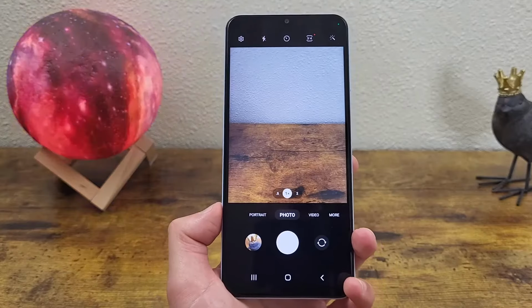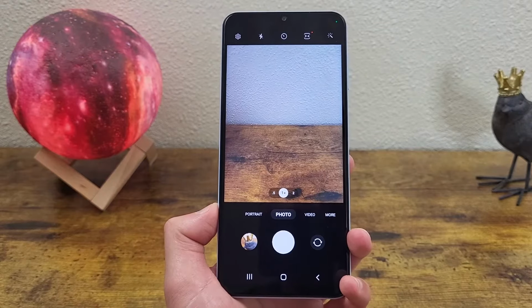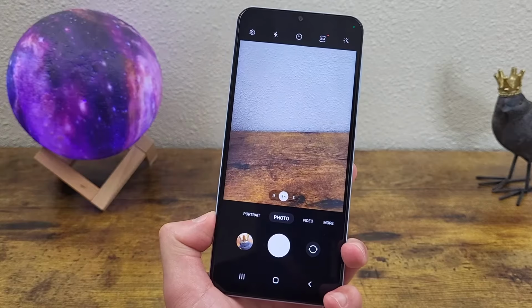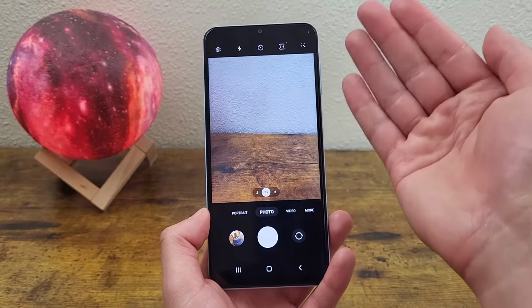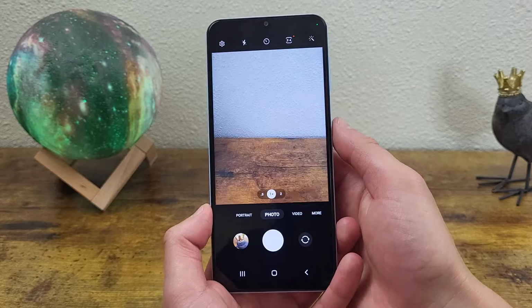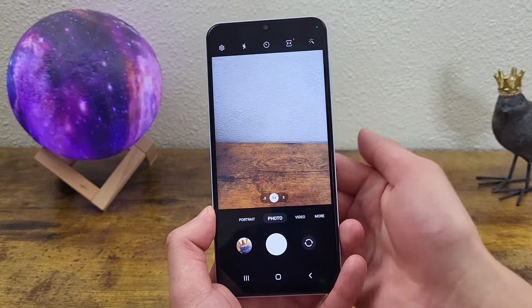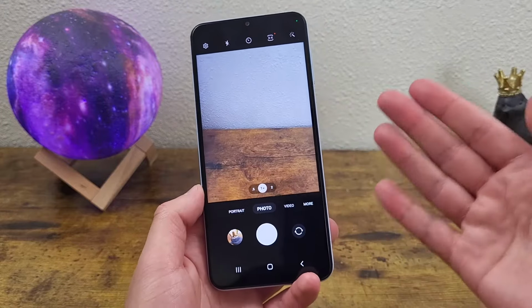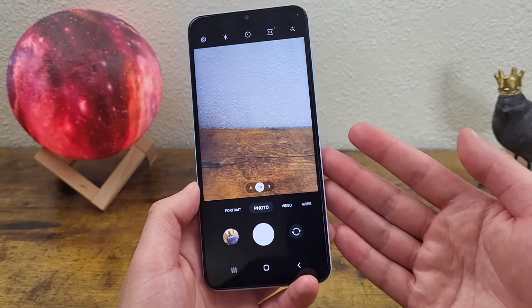The next thing I'm going to show you is how to take high efficiency photos and videos. This is basically a different file format from the typical JPG or MP4, meant to save a little space on your phone. Now this isn't really going to make a huge difference unless you're taking lots of photos, or maybe if you have some really long videos.